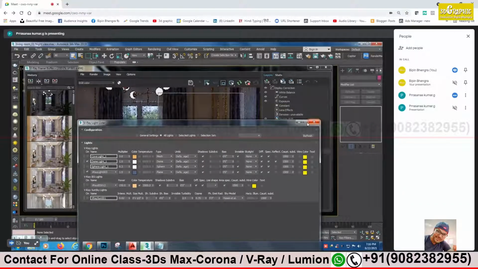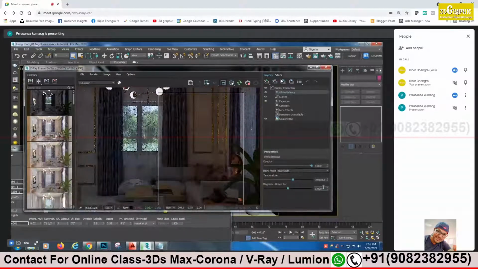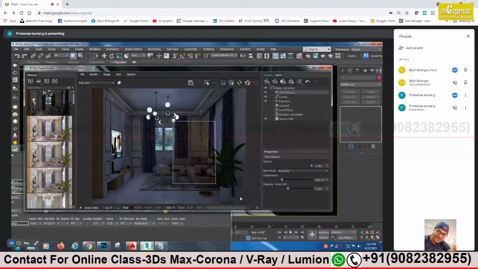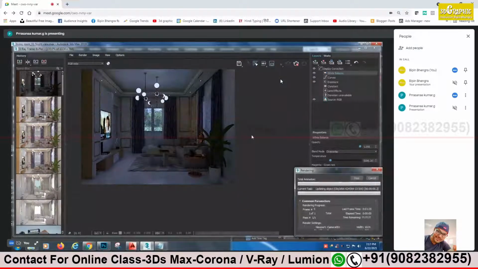Go to the white balance. We can control the temperature from there also. Control temperature. Make it a more cool effect. No, less. Yes, enough. Okay, we leave it this much only. Okay, stop. Just render the complete scene.